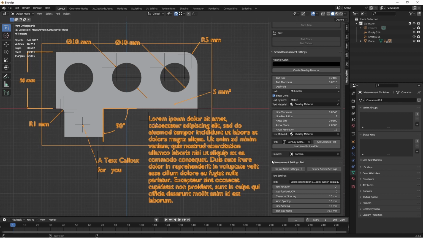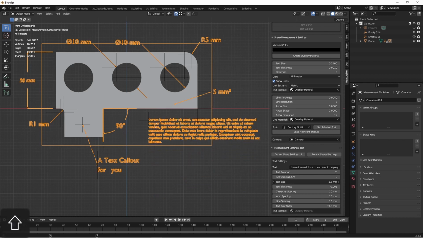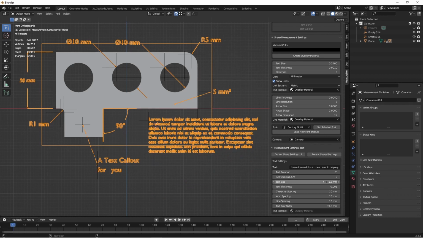At the top of each of these measurement settings, there's an option called Do Not Share Settings. If I enable this, you'll see that the other settings that were in the shared measurement settings for this are now down here in our individual settings. So now you'll see we have text size and text thickness down here in our individual settings. So if I change the text size here, it's going to change it just for this one block.